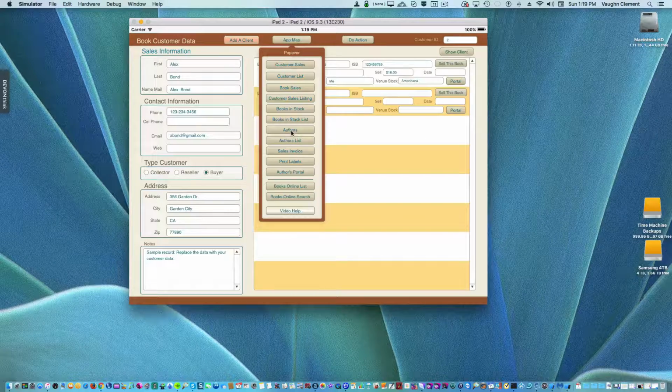Author list, that is a list of all the authors and their books that they are publishing and that you want to buy or sell for somebody. Sales invoice, that's the actual invoice for, like, if somebody buys a book, it creates a record when you buy the book and book sales, it creates an invoice so that you can charge the client and print the invoice for that client. There's also printing labels, which are address labels for the client that you're sending it to.